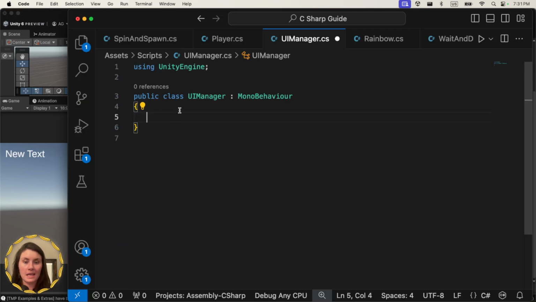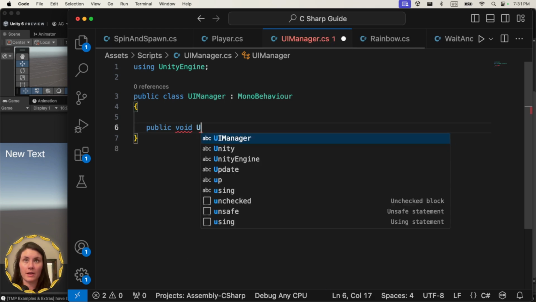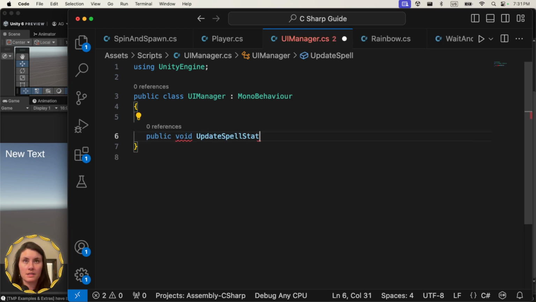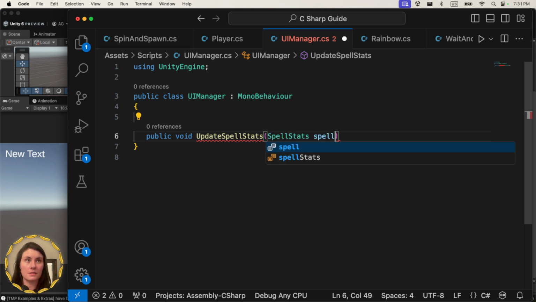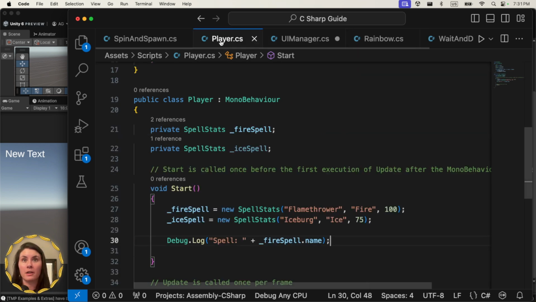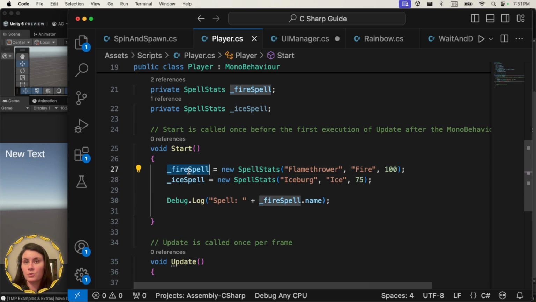We're going to make a public method, public void UpdateSpellStats, and it will take in a SpellStats, and we'll call it spell. So we're going to call this from our player. Maybe we hit number 1 to select our fire spell. We hit number 2 to select our ice spell, and it will display on the screen what spell we have selected.